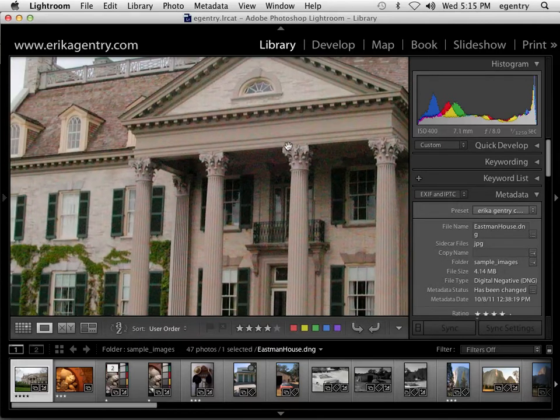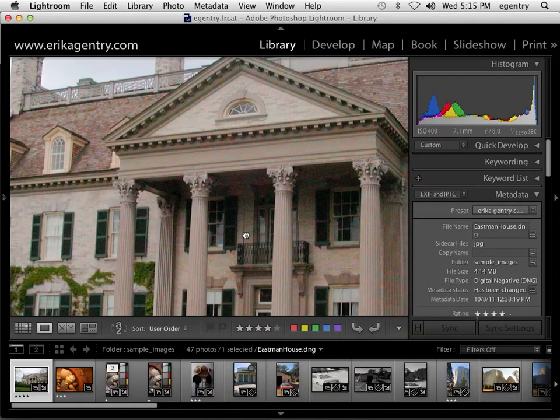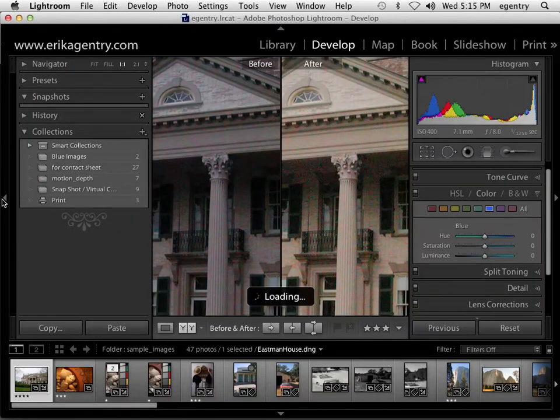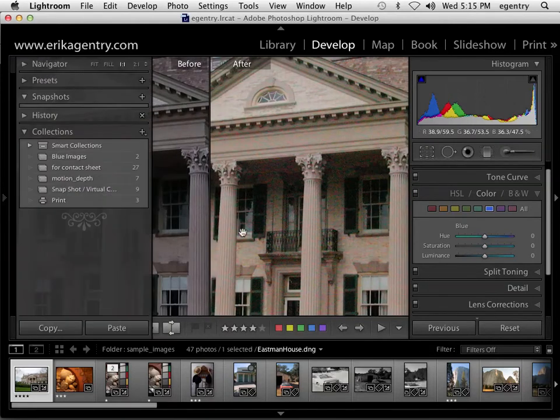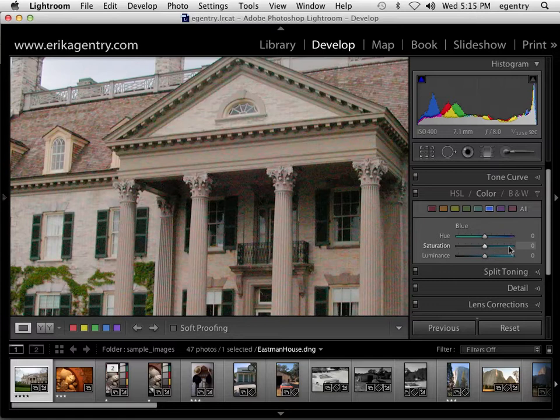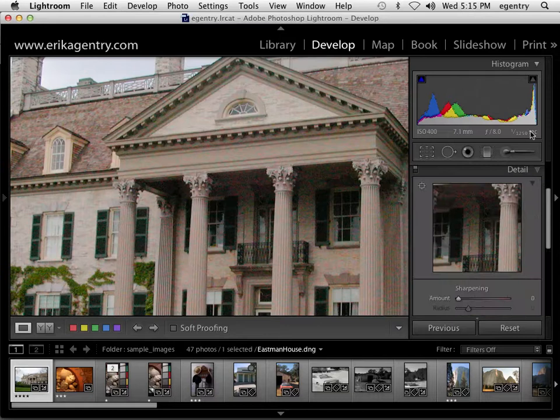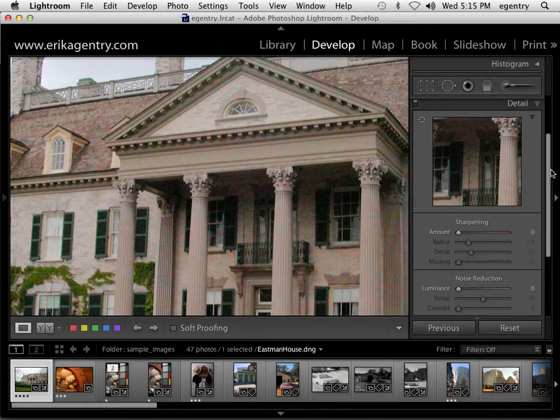So this image is photographed with an early point-and-shoot digital camera manufactured by Kodak, and I'm photographing the outside of the George Eastman house where George Eastman of Kodak once lived. And so here we're going to migrate over to the development module. And I'm just going to turn my before and after off here because we don't need it on. And the panel that we're going to be working with is called the detail panel.